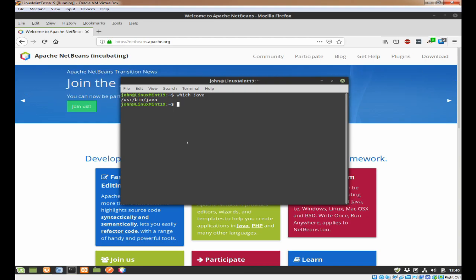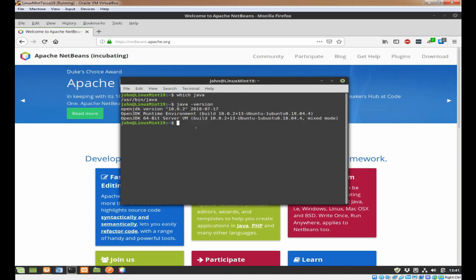Next, it's a good idea to find which version you have. So type in java -version and press enter. Now, you need at least JDK 8.2 and above. I would recommend that you have JDK 8 if you're going to develop for NetBeans itself. If you're developing for anything else, then JDK 11 is fine.